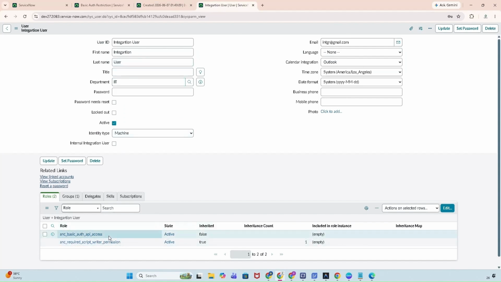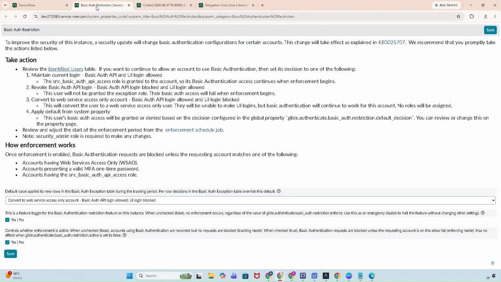Okay, so this role is just working as an exceptional approval for each individual basic auth credential. And now you can see the identity type is converted to a machine. Now let's create a few more items.